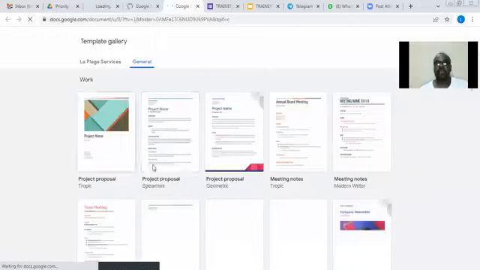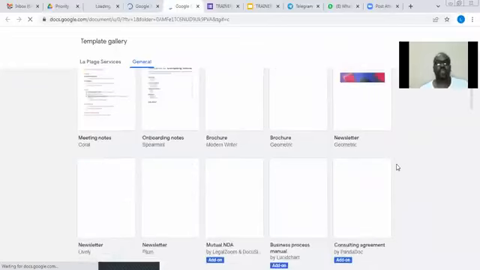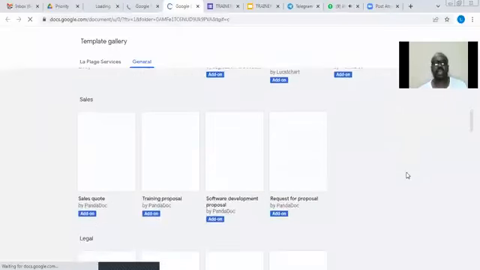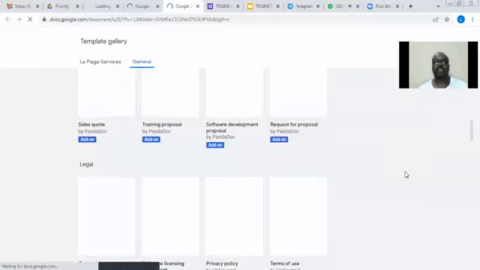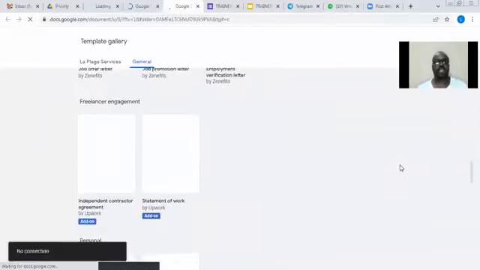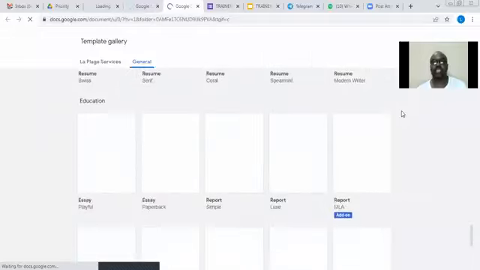These are templates: project proposals, meeting notes, onboarding notes, brochures, newsletters, mutual NDA, business process manual, consulting agreement, training proposal, and all that. So many templates for you, even up to your CV and all that. You can see that you have so much here to do. When you need an informal letter or business letter, you don't need to ask anybody how to write. Just come to your Google Drive. It's as simple as ABC. You have it there already waiting for you.